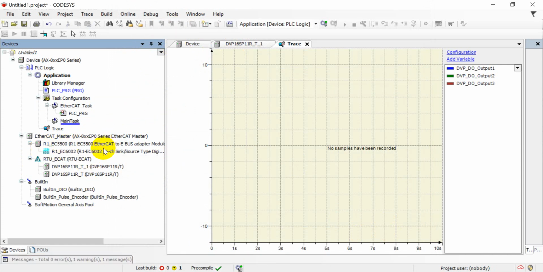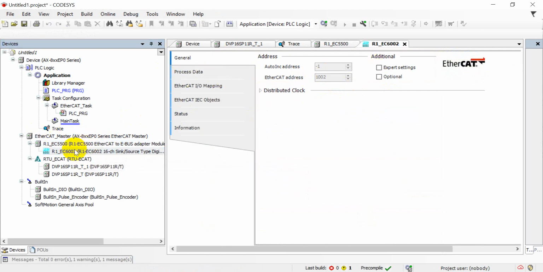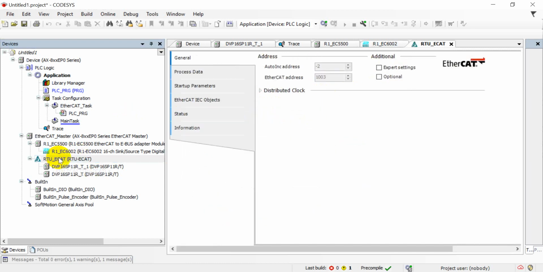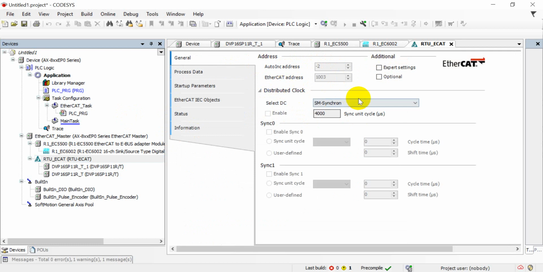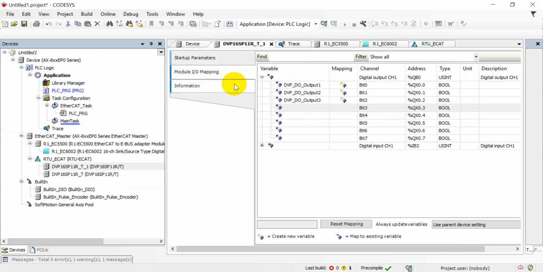One more thing I forgot to mention, we can check what I showed in the slide. You can see this is the EtherCAT address, and we can select DC synchronization or free run. For the R1-EC digital input module, here we cannot select the mode. And for the RTU EtherCAT, you can see we have only one, and for the distributed clock we have SM synchronization and DC synchronization. However, in the DVP module, we cannot do extra settings.